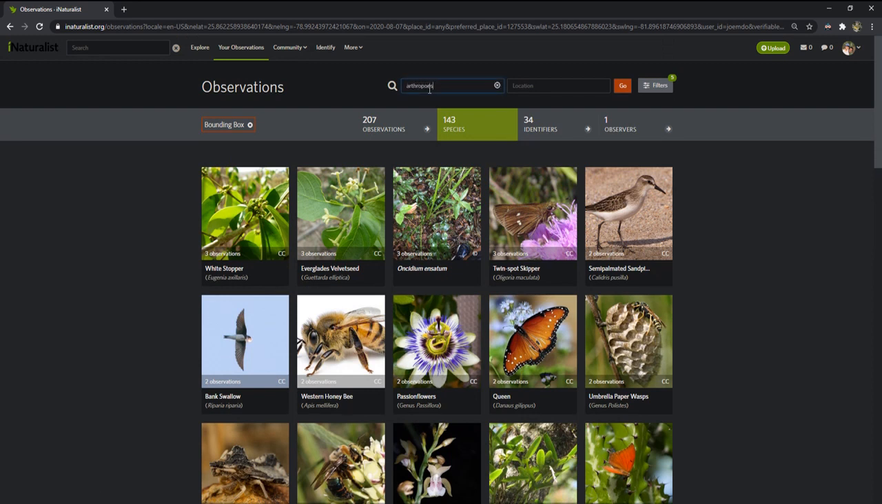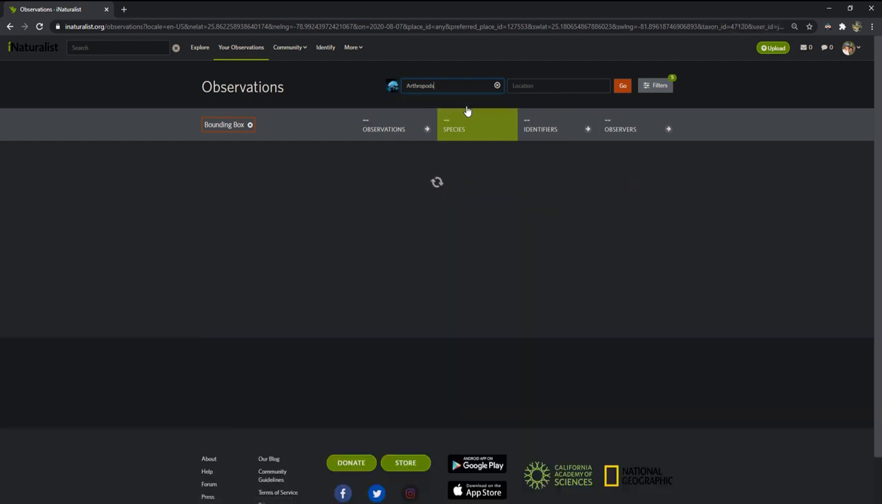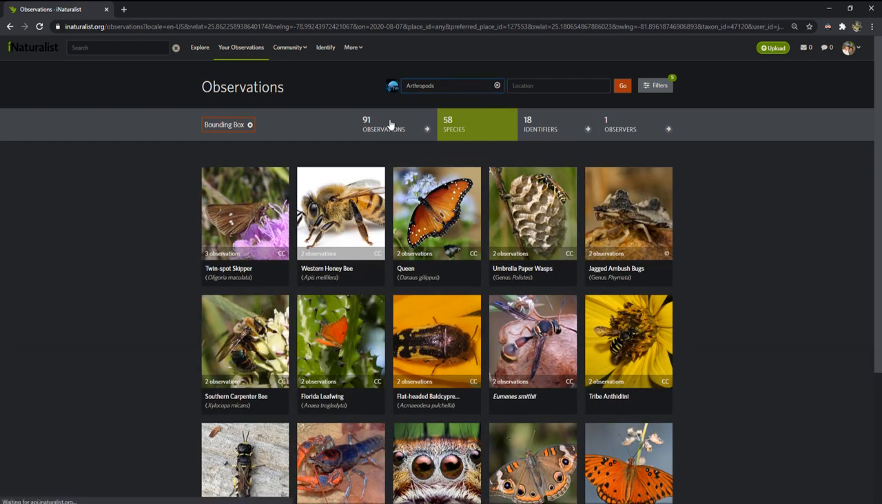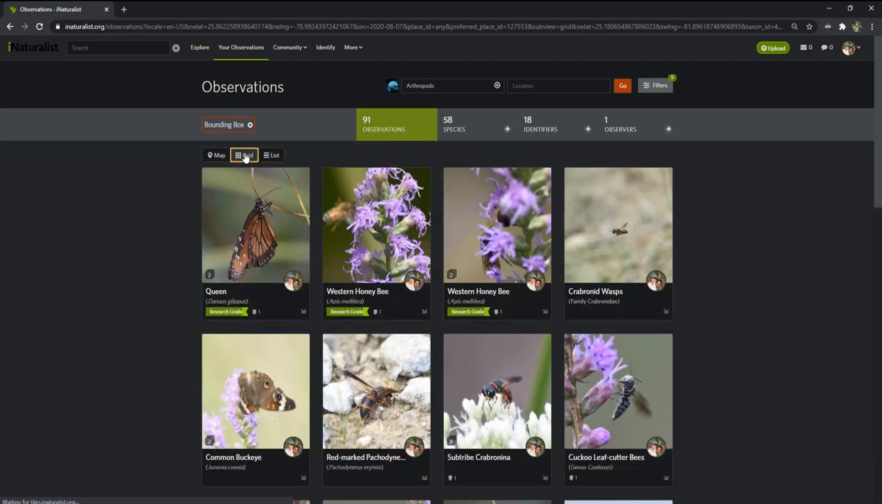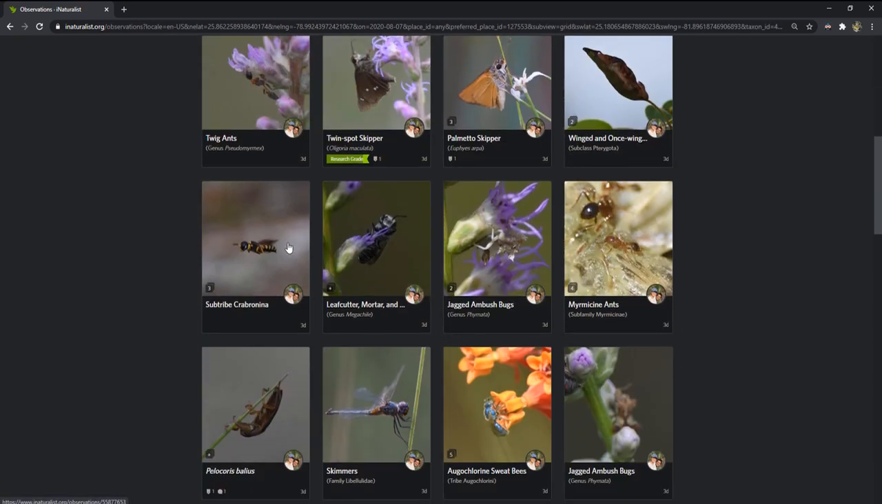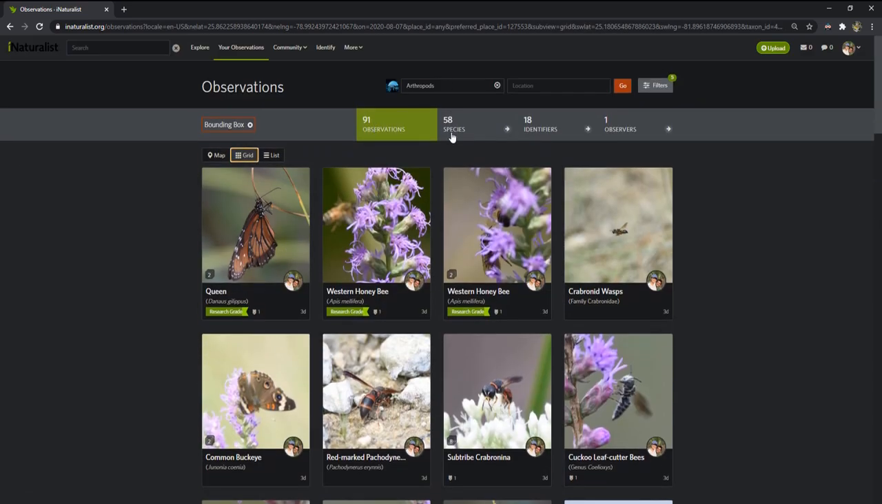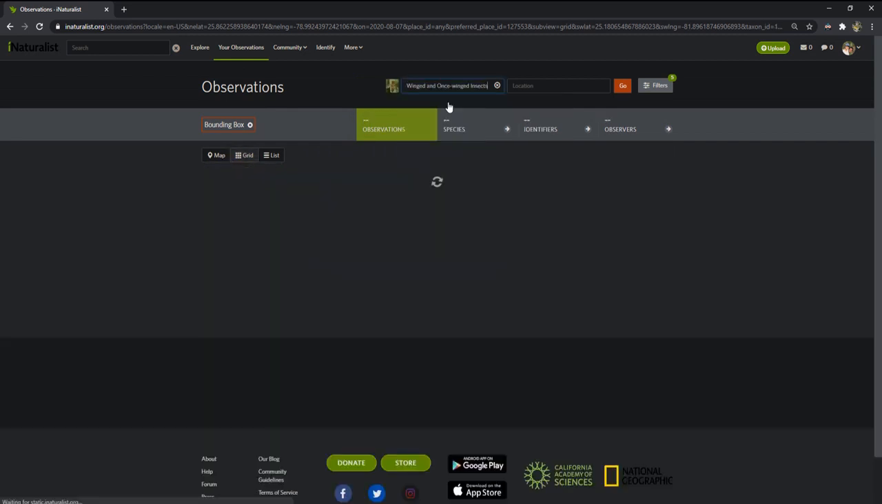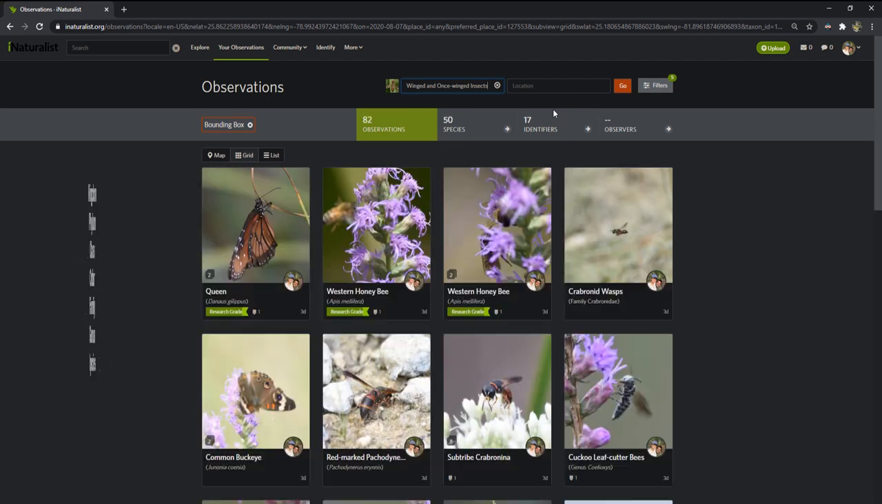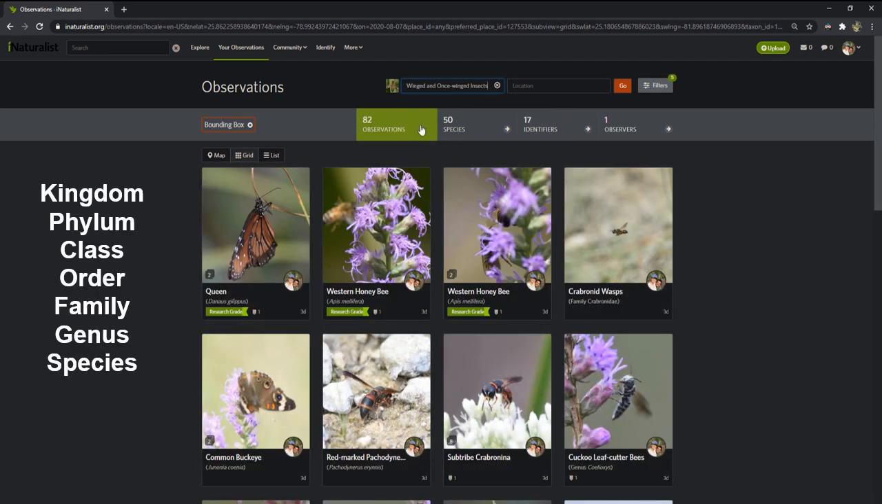I'm going to type in arthropods here and click on the little drop down that pops up. And I'm going to get more and more specific all the way to species, which is the southern carpenter bee. You'll see how the observation count goes down as I get more specific, since we're going down the classification from kingdom, phylum, class, order, family, genus, species, all the way down to the species.